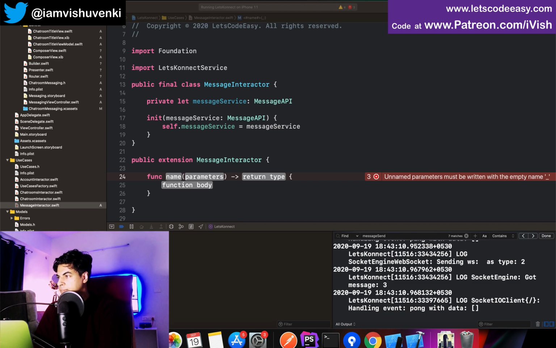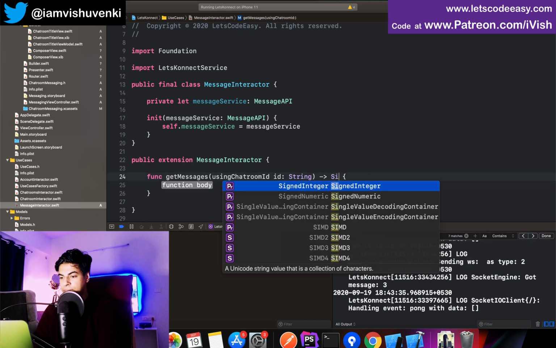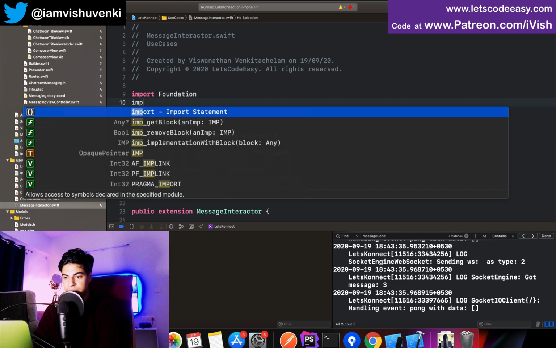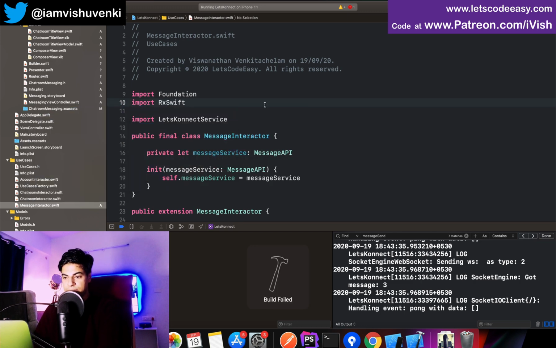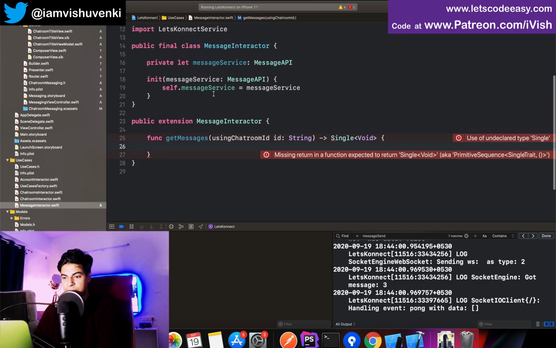I'm going to call it get messages, using chatroom ID string, and it's going to return that same. Maybe I don't need to return anything because after fetching I'm going to store it somewhere over here, so I'm going to keep it as single. I need to import RxSwift because of that. That's it.